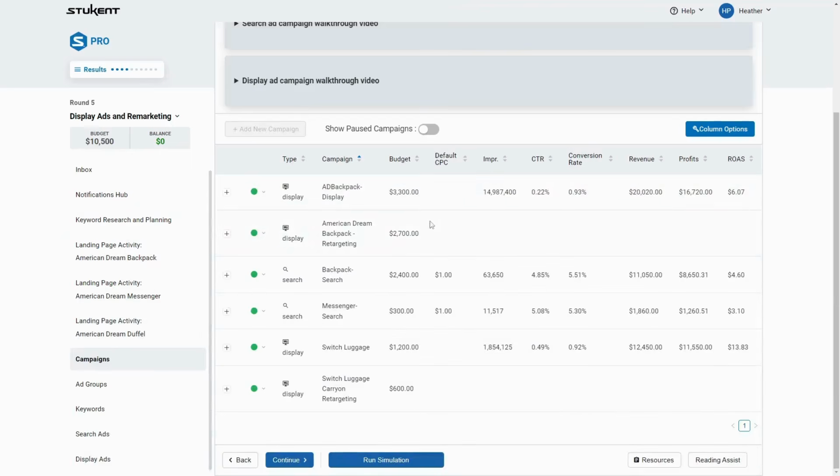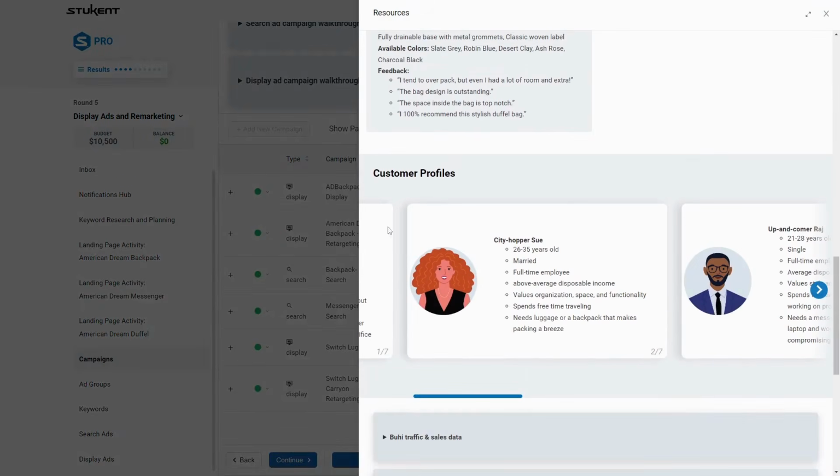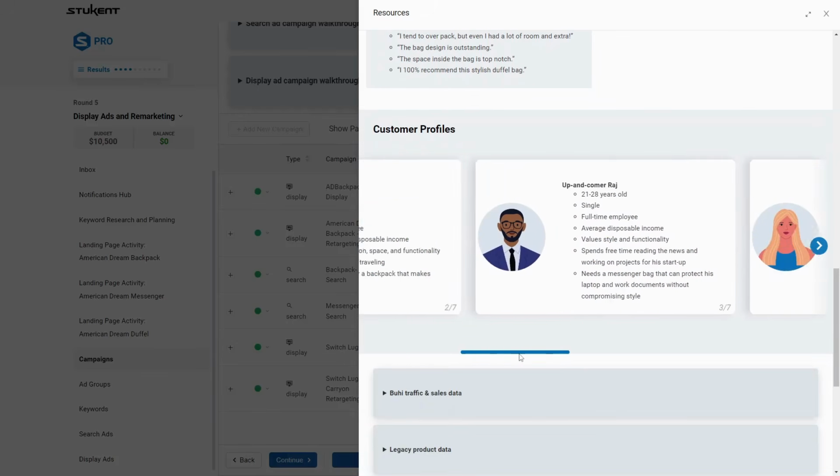Okay, so you can experiment with this and use A/B testing so that you can also check out your CPC, right? If you're not sure that your CPC is appropriate, you could always create one campaign, 2 campaigns. One of them has a lower CPC, one of them has a higher CPC. You can always test and see which one's working out better for you, and then pause the one that was not as effective. You can increase the number of ad groups that you have. Remember, ad groups are going to be used for each of your customer profiles. So in our search campaigns, we were creating one for City Hopper Sue and Up and Comer Raj and whatever it might be for those keywords.